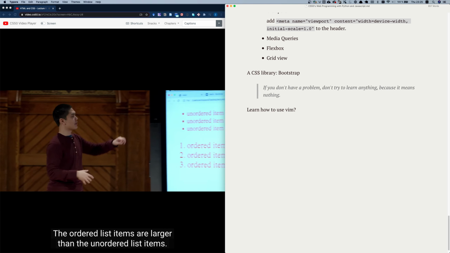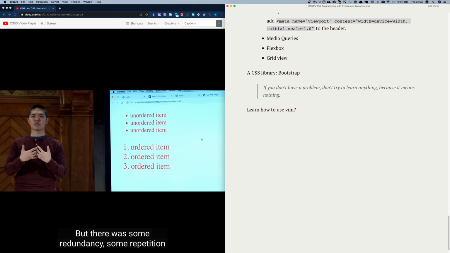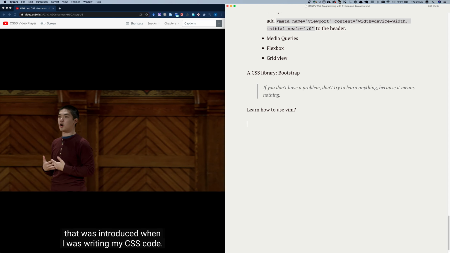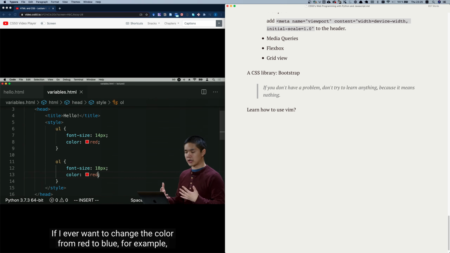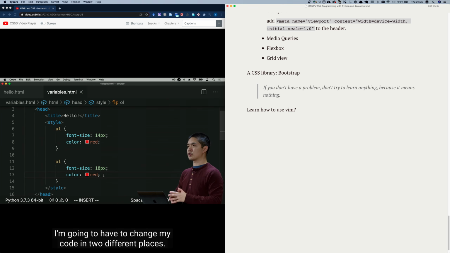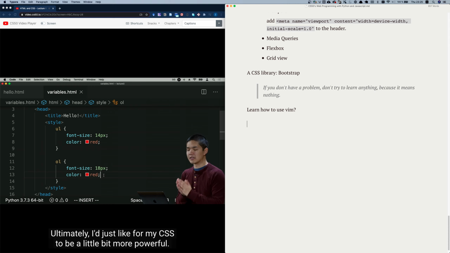The ordered list items are larger than the unordered list items, and they're all red, but there was some redundancy, some repetition that was introduced when I was writing my CSS code. In particular, I've repeated this usage of the color red. If I ever want to change the color from red to blue, for example, I'm going to have to change my code in 2 different places. Ultimately, I just like for my CSS to be a little bit more powerful.